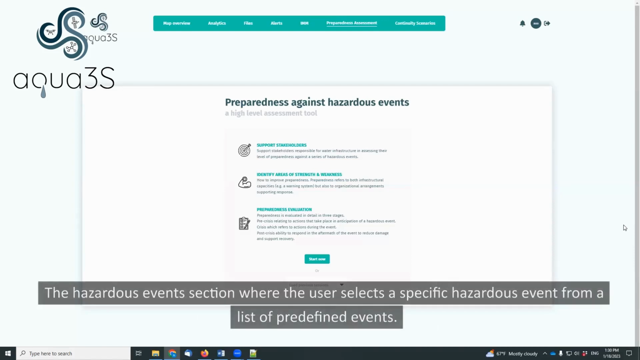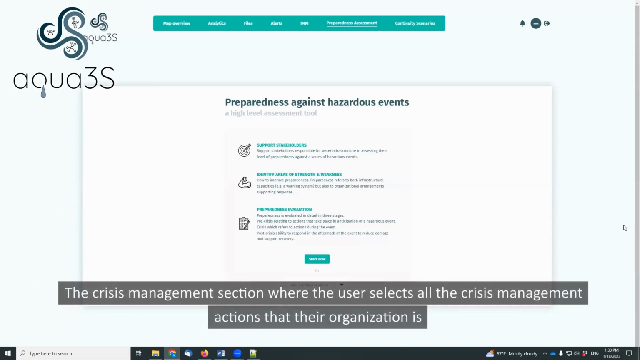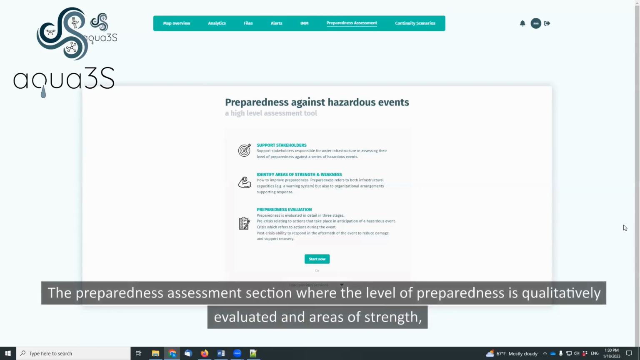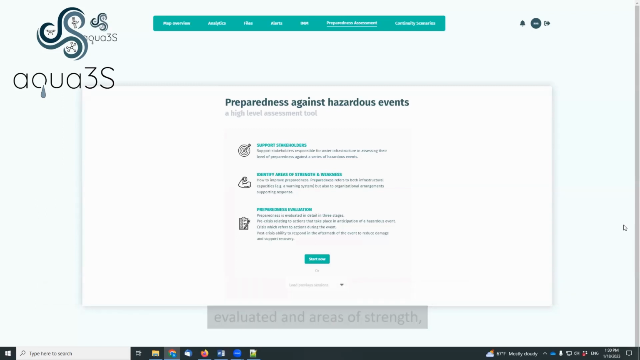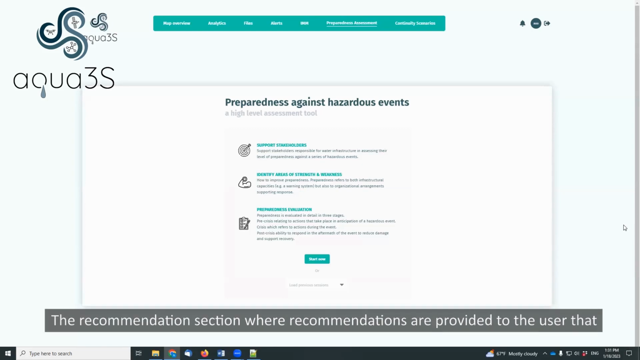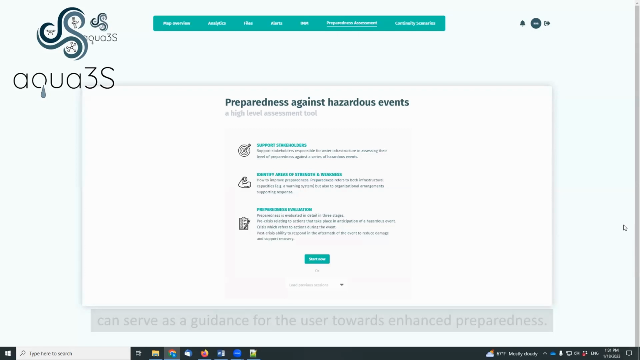The hazardous events section, where the user selects a specific hazardous event from a list of predefined events. The crisis management section, where the user selects all the crisis management actions that their organization is implementing for the specific event. The preparedness assessment section, where the level of preparedness is qualitatively evaluated and areas of strength, improvement and weakness are identified. The recommendation section, where recommendations are provided to the user that can serve as guidance towards enhanced preparedness.